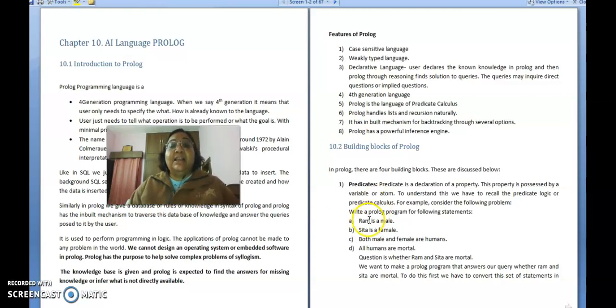For example, Ram is a male is a sentence. Now here Ram is the entity and male is the property that Ram possesses, that Ram is a male. Similarly, Sita is a female. So female is a property which Sita possesses. Then both male and female are humans. Now male and female both are properties, and together they are humans. So human is also a property.